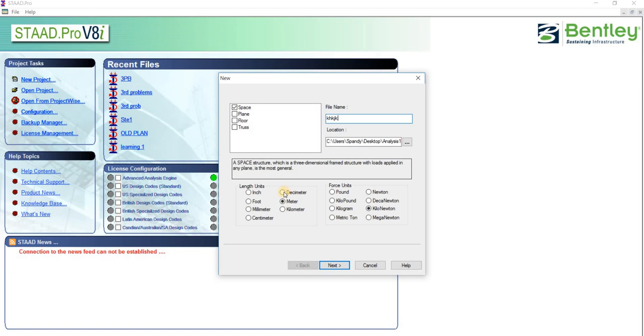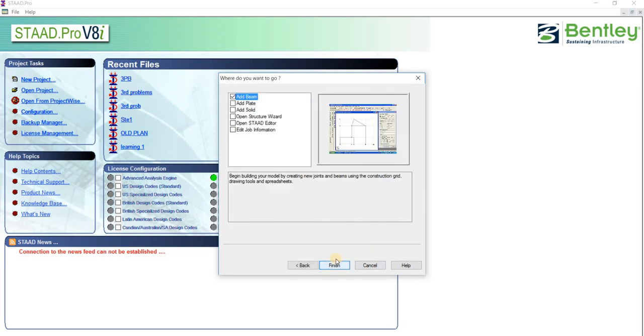That is for location. And the next thing is, you can select units here. For length you can go for foot, meter, inches. I'm selecting meter. For force units you can go for pound, newton, kilogram, kilopound. I'm selecting kilonewton here. Click on next.